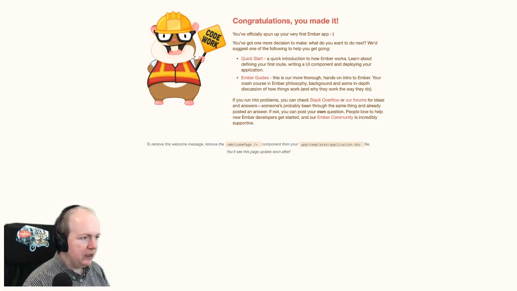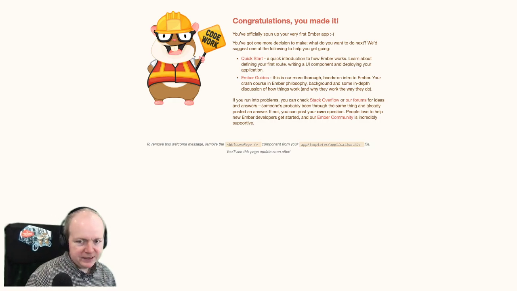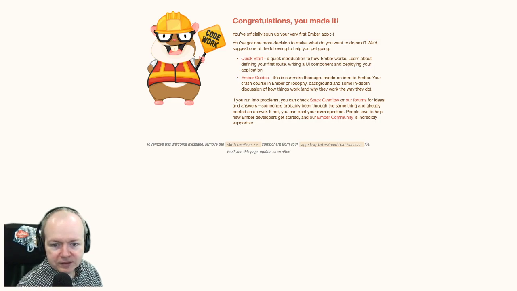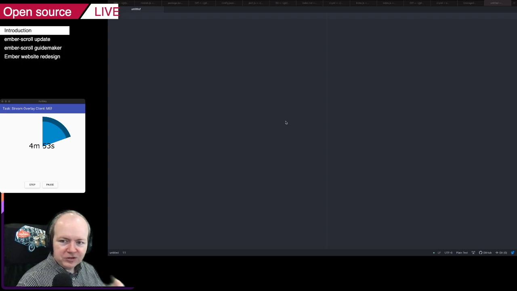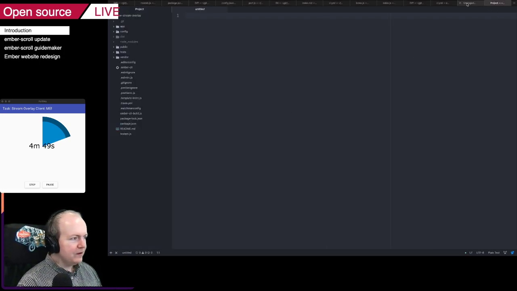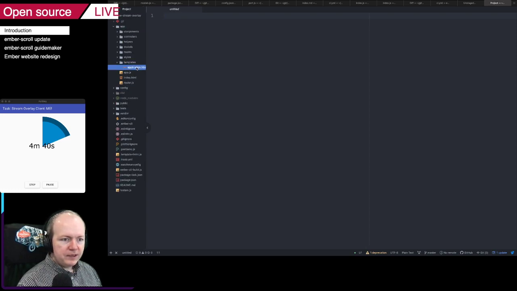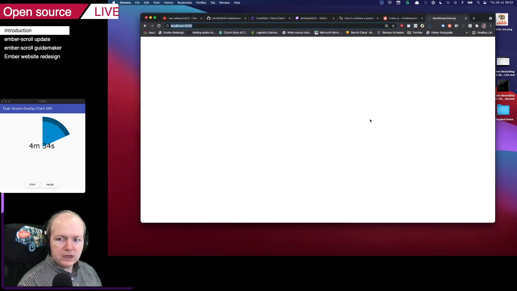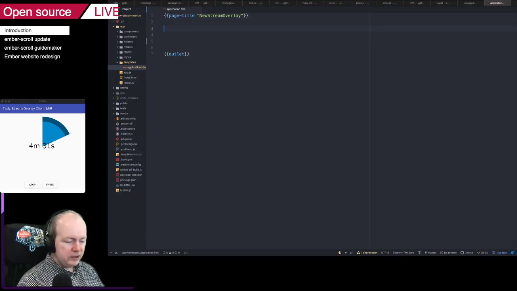Let's open this in Atom. Did I open it as a tab? Come on. Woohoo. Oh, you can't see this because there's a little bit too much going on the screen there. Turn off, close some of these windows. Okay, so we now have a new stream overlay. Let's go into our application template, which is the first thing that we do in most apps. We've got a blank screen. I'm going to call this H1 Open Source Live.